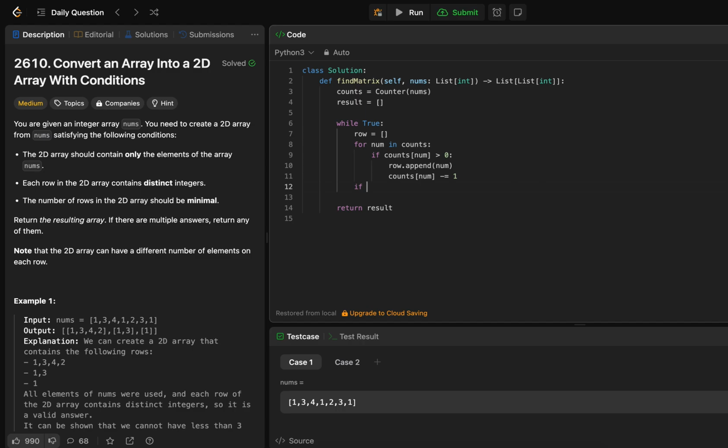After the loop, let's check if row is not empty, then we can append it to result. Otherwise, if row is empty, then we should break the loop, and it means that we used all numbers and copied them to the result variable. So let's check the tests.